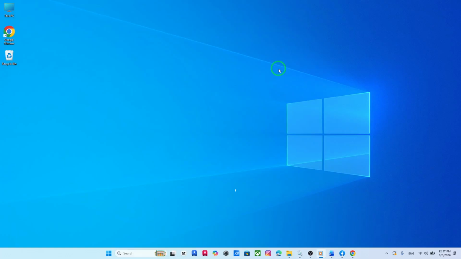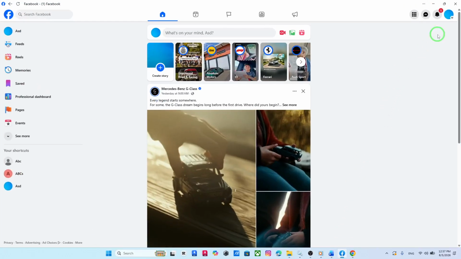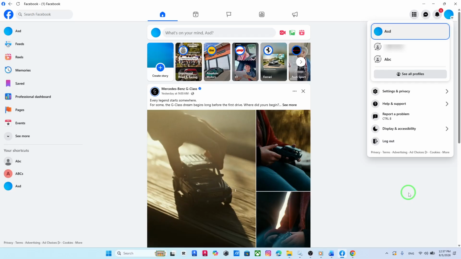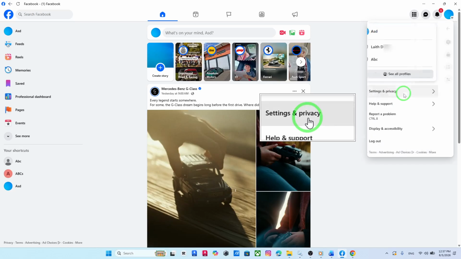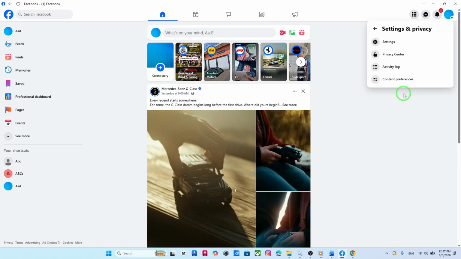First, open the Facebook app on your PC and make sure you're signed in to the correct account. Once you're inside, look at the top right corner and click on your profile photo. This will open your account options and give you access to your main settings. From there, go to Settings and Privacy. After that, choose Activity Log.